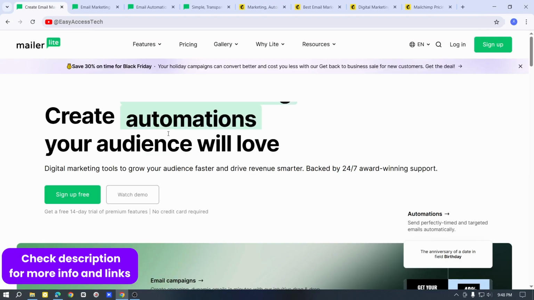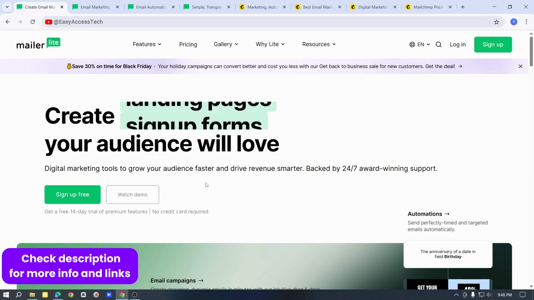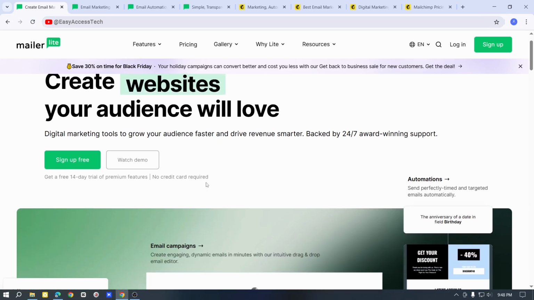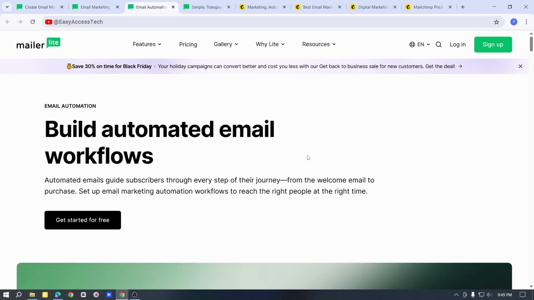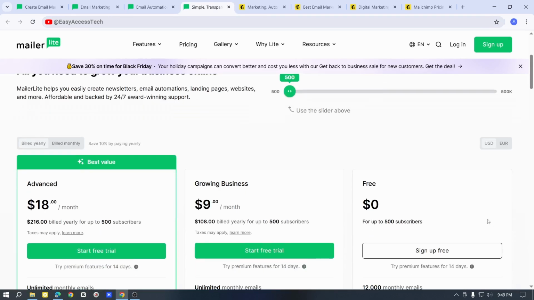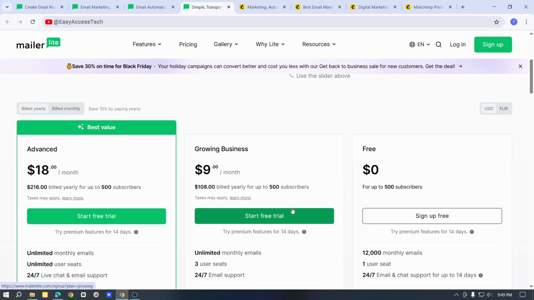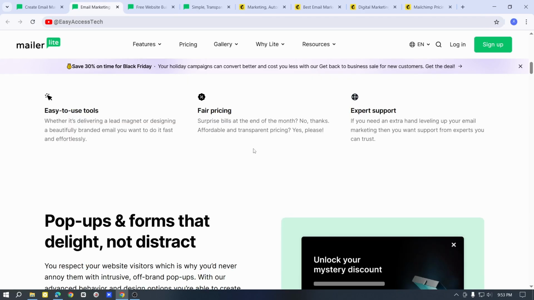Now let's start with MailerLite. It is known for being very simple and beginner friendly. You can create beautiful email campaigns with drag and drop features, and you can also create landing pages, pop-ups, and obviously you can do the automation. Many small businesses like MailerLite because the free plan is generous and the pricing is cheaper compared to other tools. The dashboard is very clean, so new users can understand it quickly.